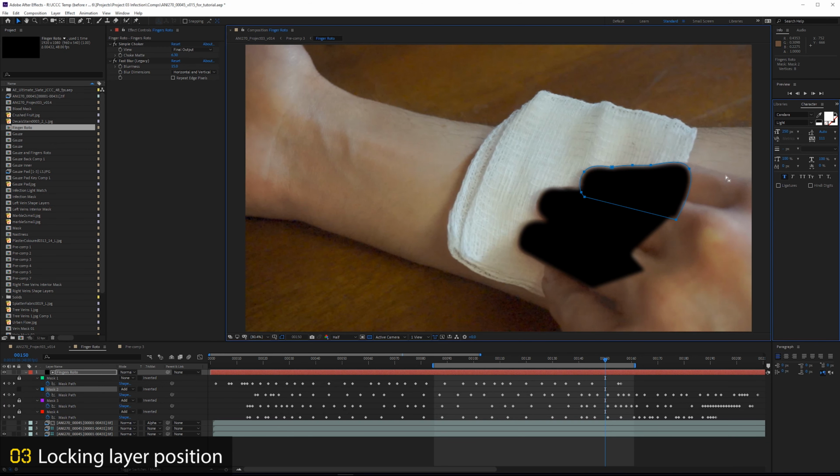Every artist has probably done this at some point. They've been rotoscoping something and then they realized that the background image moved slightly and all of their roto is thrown off. Unfortunately, in After Effects, there's no way to lock the layer position by default, like in Photoshop, for example. But there is a really easy way to do it with a simple expression.